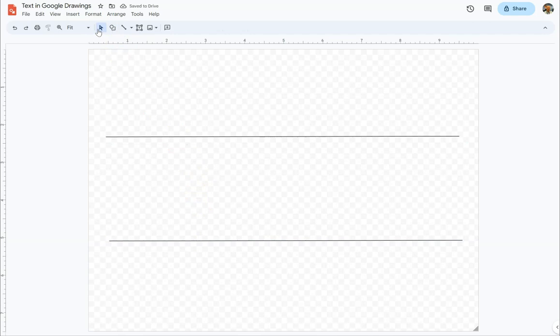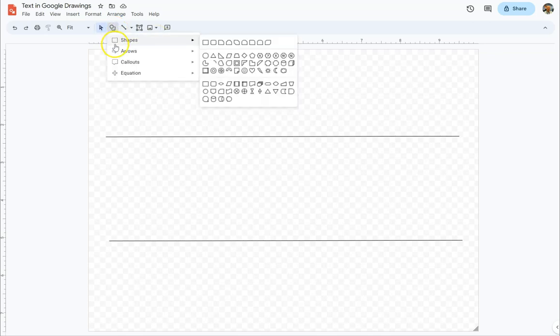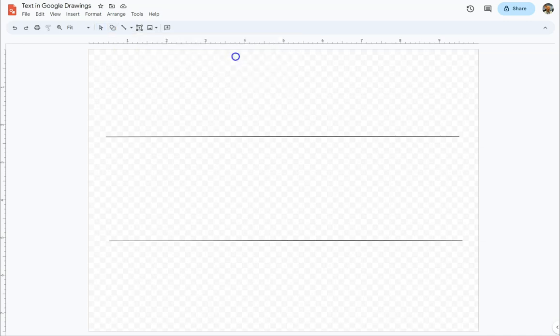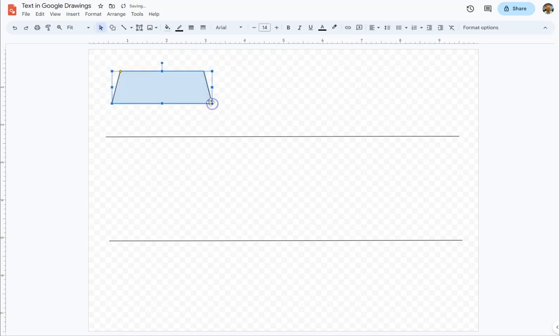Okay, so let's compare the 3 different ways of putting text into a Google drawing. First way is the one that we've worked with so far, is shapes. So let's put a shape in. I'm going to go ahead and put in, let's say, a trapezoid, because we can. And so I'm going to draw my trapezoid. Okay, and presumably we're going to type in that.